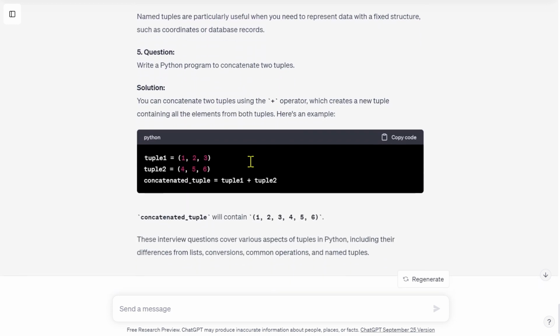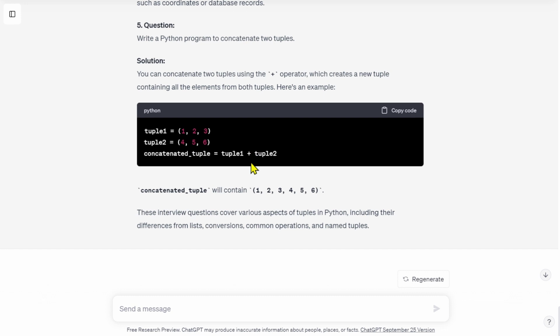Next: write a Python program to concatenate two tuples. You can concatenate two tuples using the plus operator, which creates a new tuple containing all the elements from both tuples. Here is an example: tuple 1 and tuple 2. The concatenated tuple is equal to tuple 1 plus tuple 2. You get the output 1, 2, 3, 4, 5, 6. Okay, this is for concatenation of tuples.